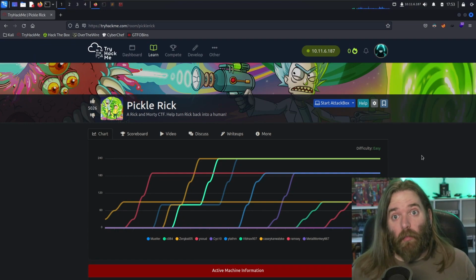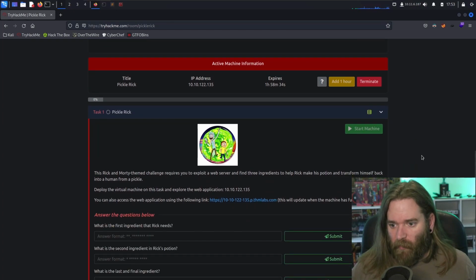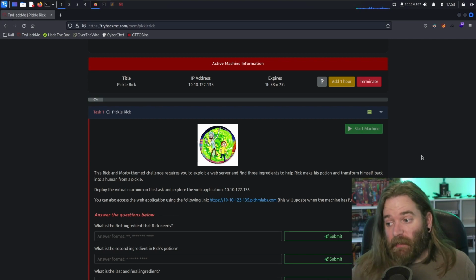So here we are, we're on TryHackMe, we've already got the machine up and running, so let's have a look at what we've got. This is a Rick and Morty themed challenge that requires you to exploit a web server and find 3 ingredients to help Rick make his potion and transform himself back into a human from a pickle. Deploy the virtual machine on this task and explore the web application at that address there. You can also access the web address using the following link. This will update when the machine is fully started.